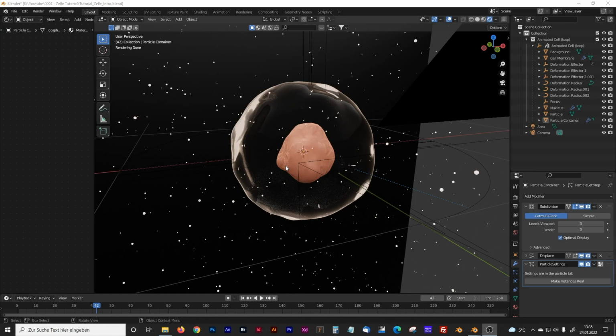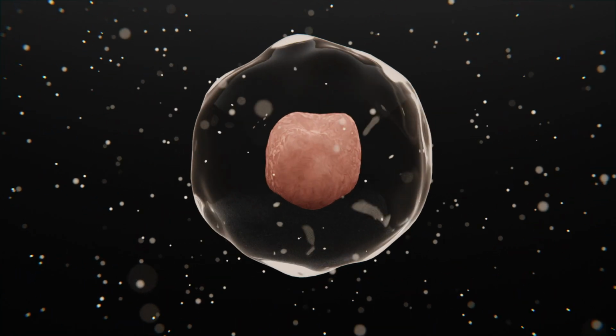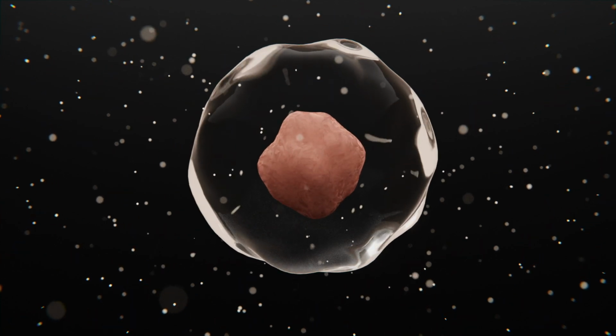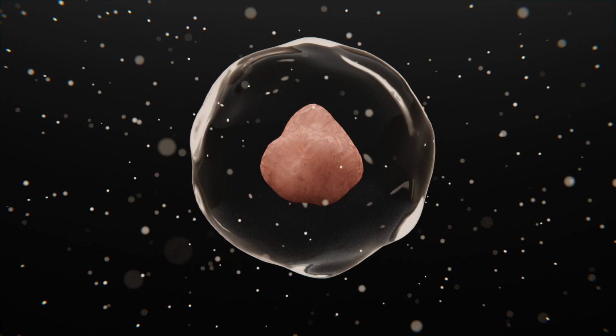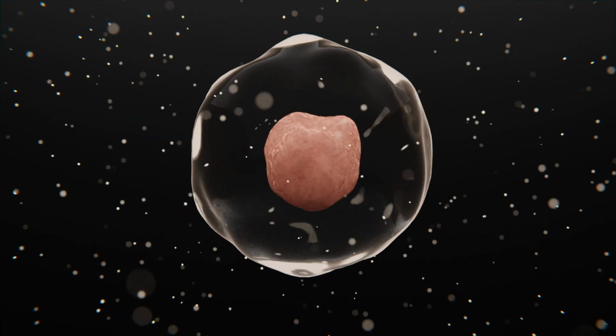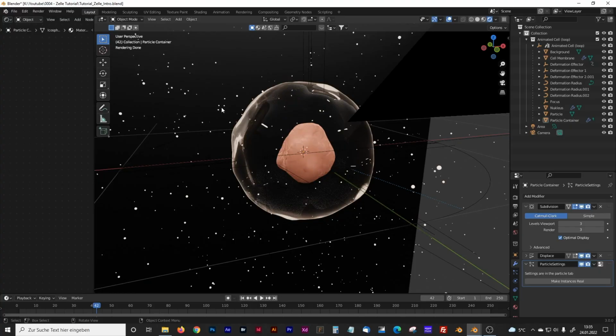Today we are going to create this looped cell with nucleus and membrane and lots of particles around it. But the interesting part of the tutorial won't be the cell itself, but the seamless loop of the particles and the seamless loop of the displacement noise.